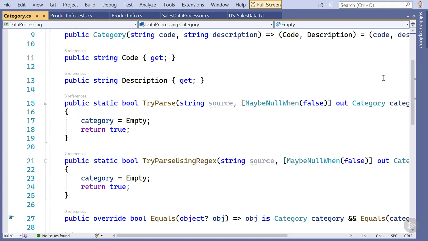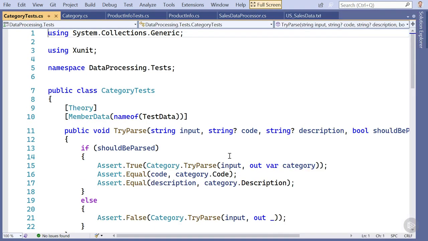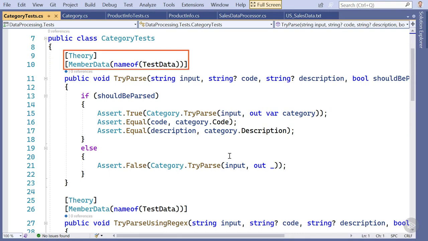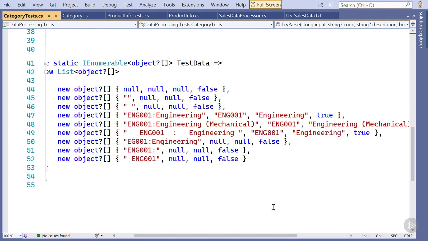The unit test project includes some tests which we can use to validate conformance with the updated requirements. These tests once again rely on test data to provide several inputs that should be tested. For each piece of test data, the first entry represents the input string. The second and third are the expected parsed code and description, and the final column indicates whether parsing should succeed. Several different scenarios are being tested, including variations which include extra whitespace.